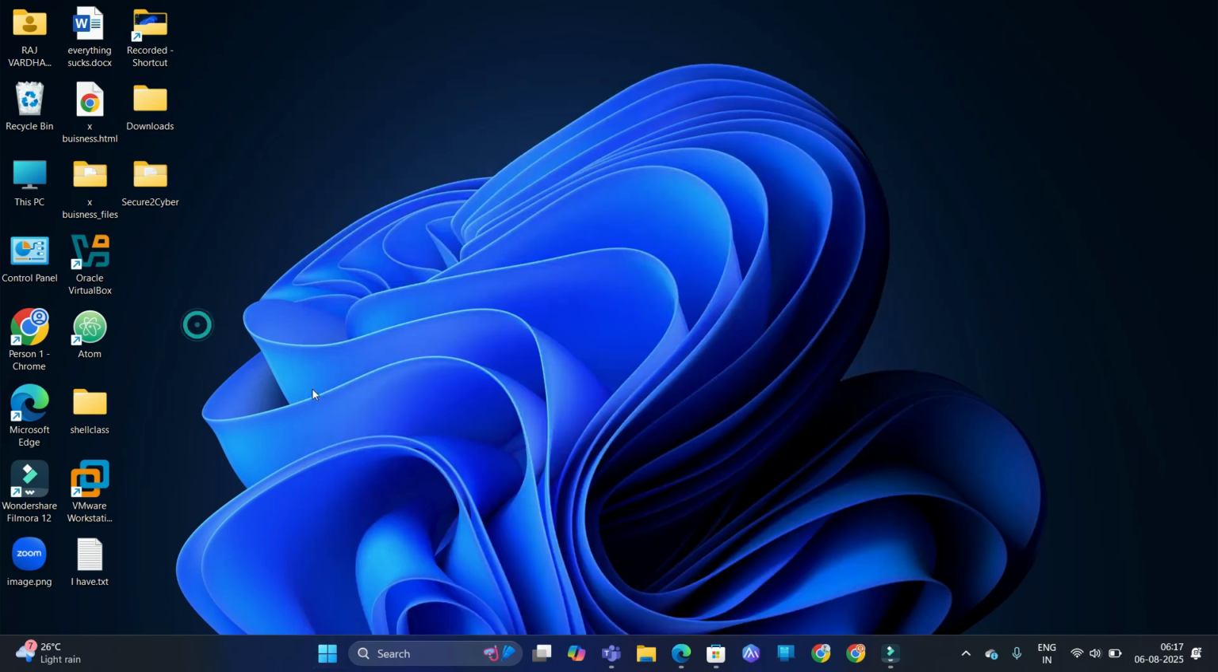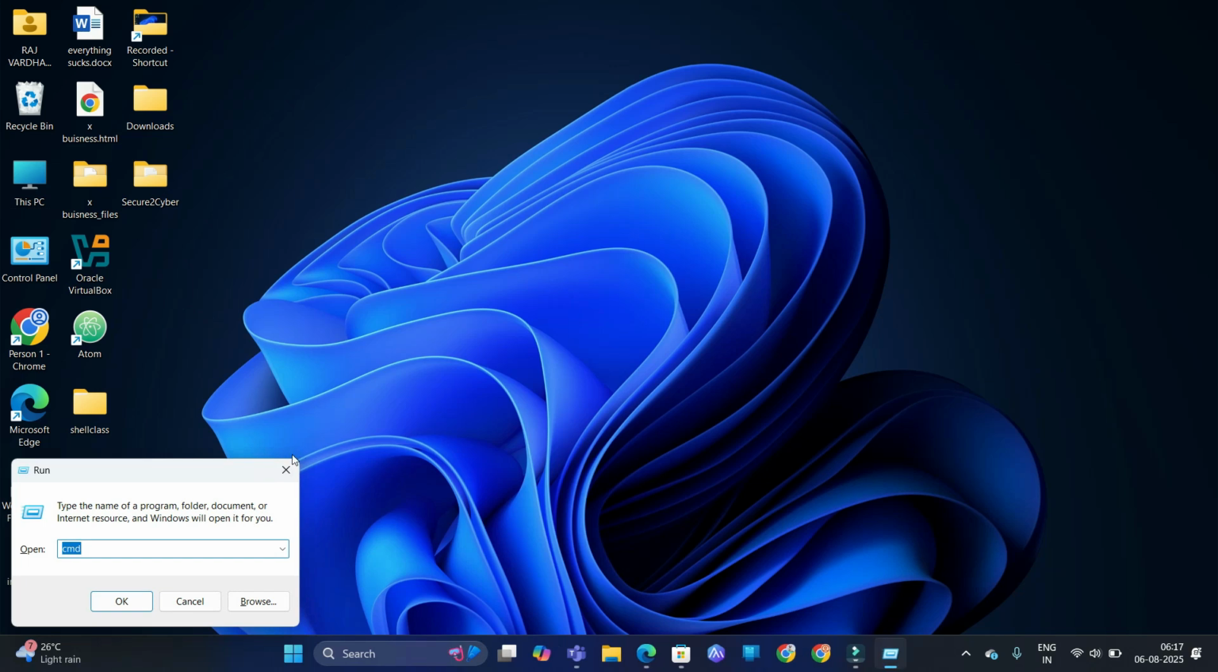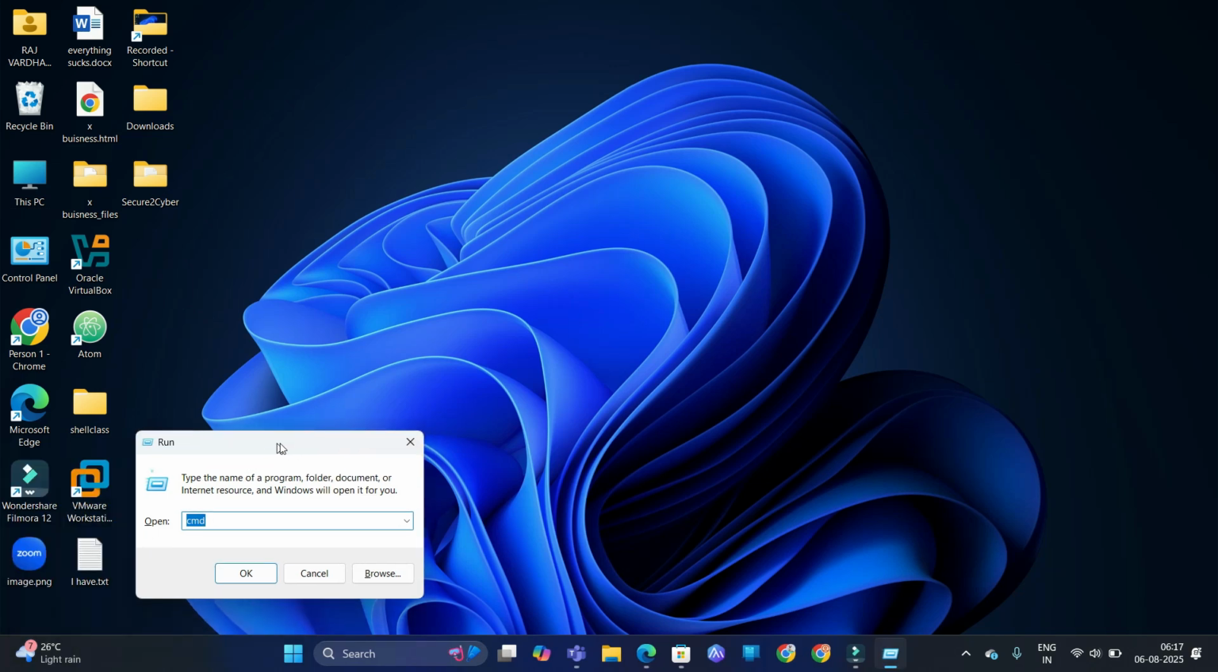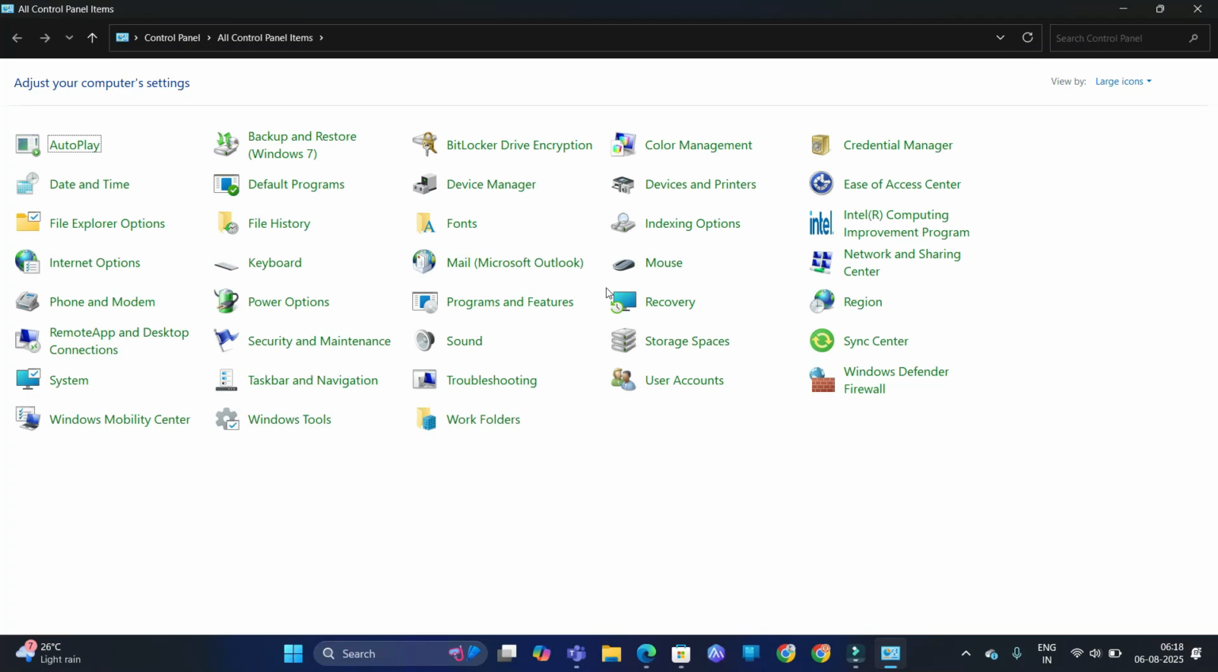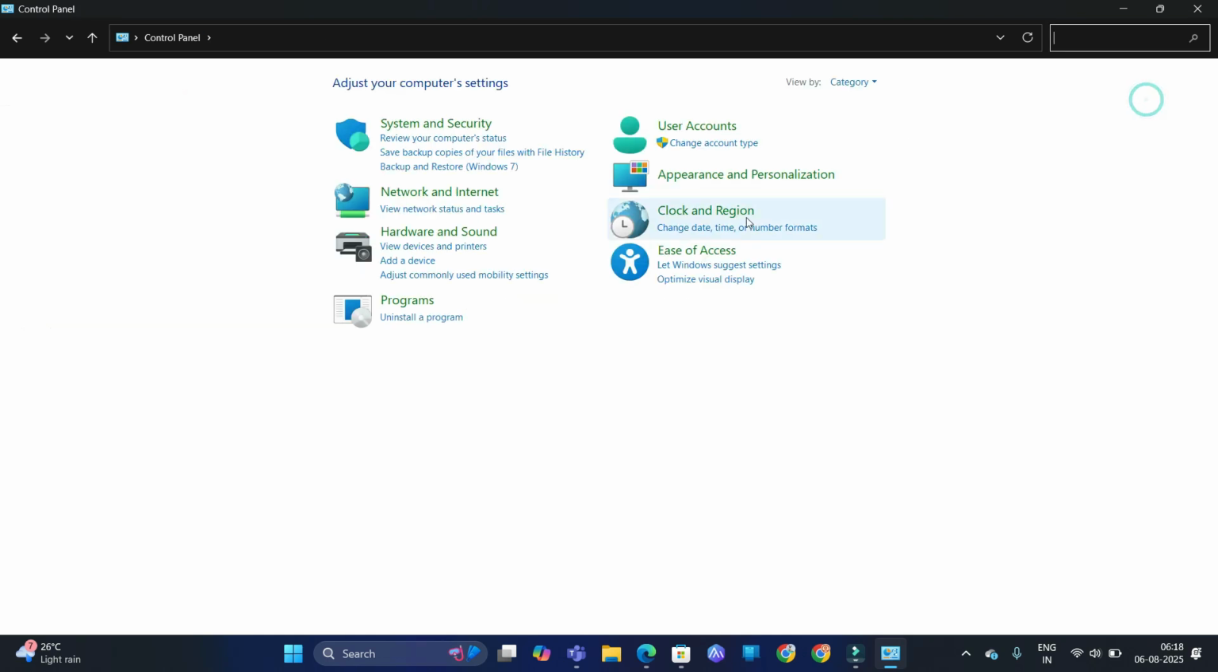Also, you can press Windows R and open the Run box, where you can type control and press Enter. When you press Enter, the control panel will open. You can see the first option. Whenever you open it for the first time, you can see it like this.